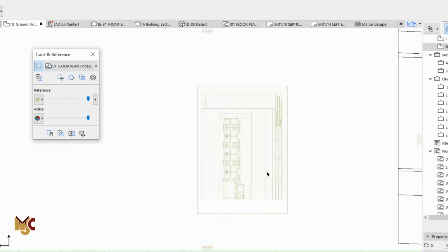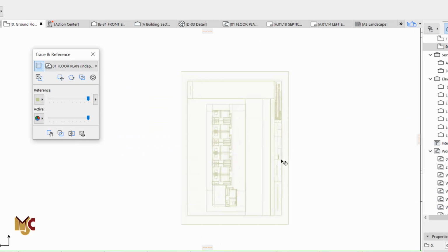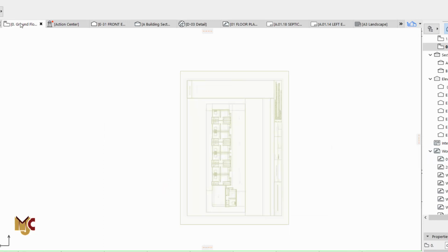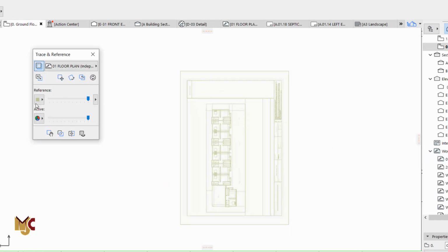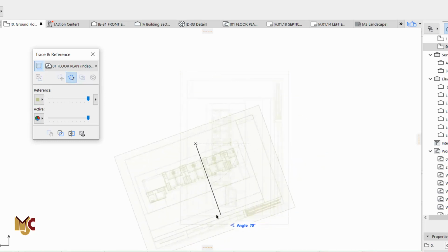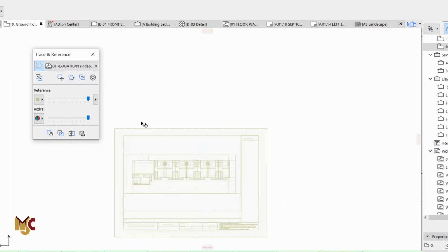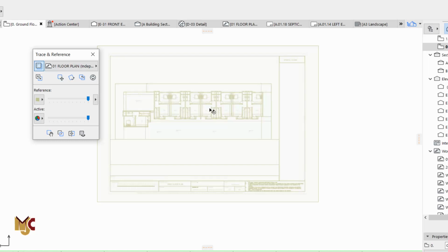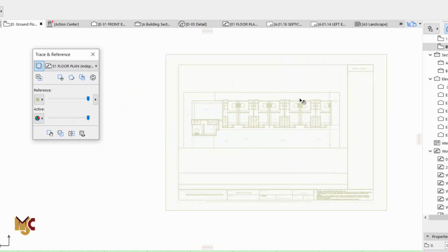All right, so as you can see, our PDF is not straight. Let's see if it is straight. It is straight here, but it's not straight there. We can always rotate it, and we can move it. So this is the PDF we want to trace.